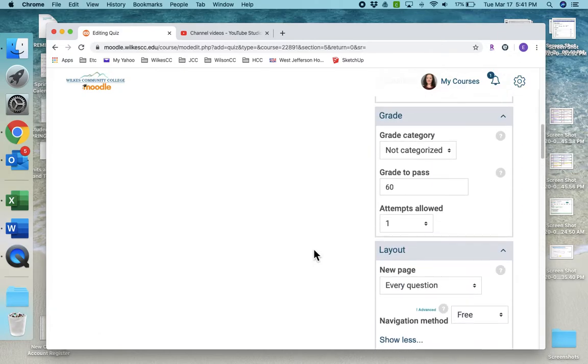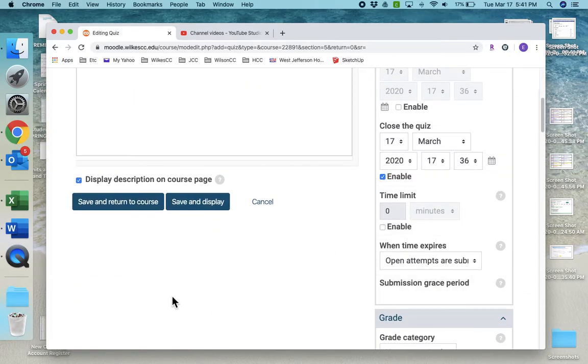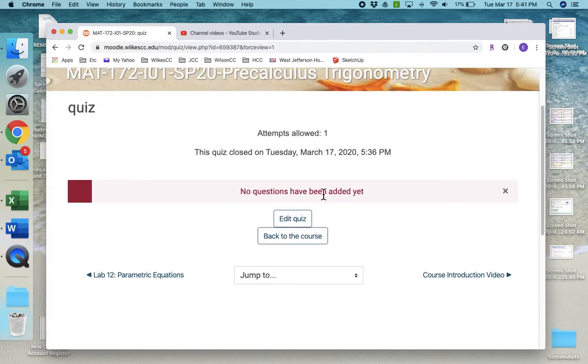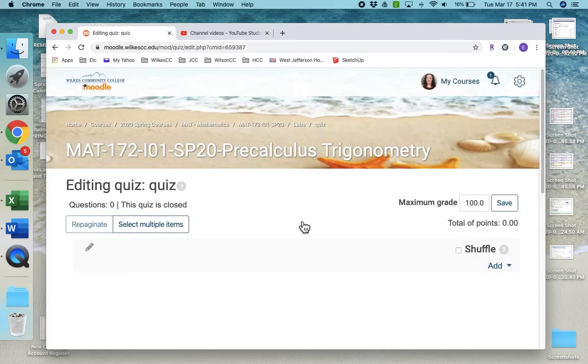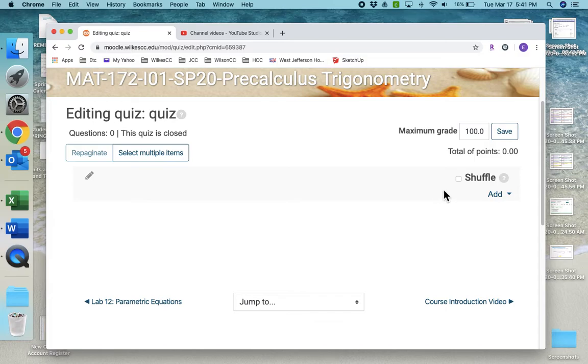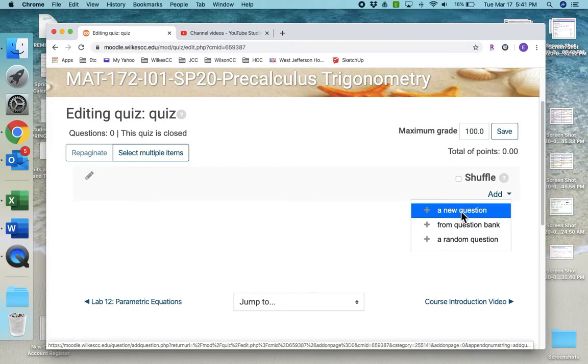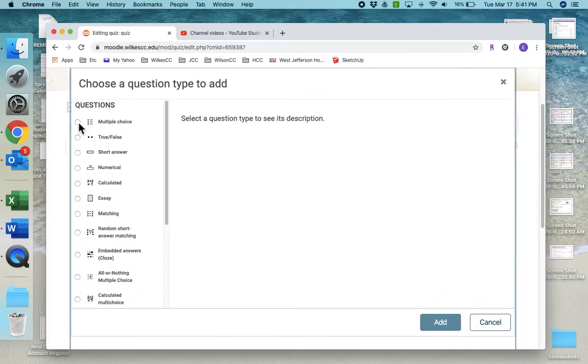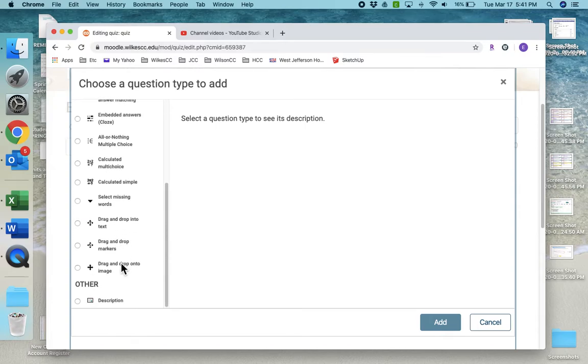Okay, so after you go through all those over here, then you want to click Save and Display. And it tells you no questions have been added. So this gives you the option here to edit the quiz. So you can go over here to where it says add and add a new question. You can use multiple choice, true, false, short answer, whatever you like here.